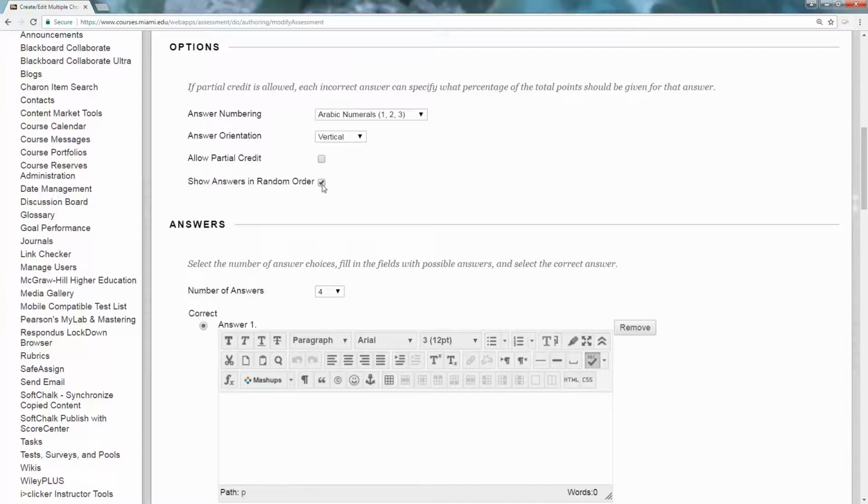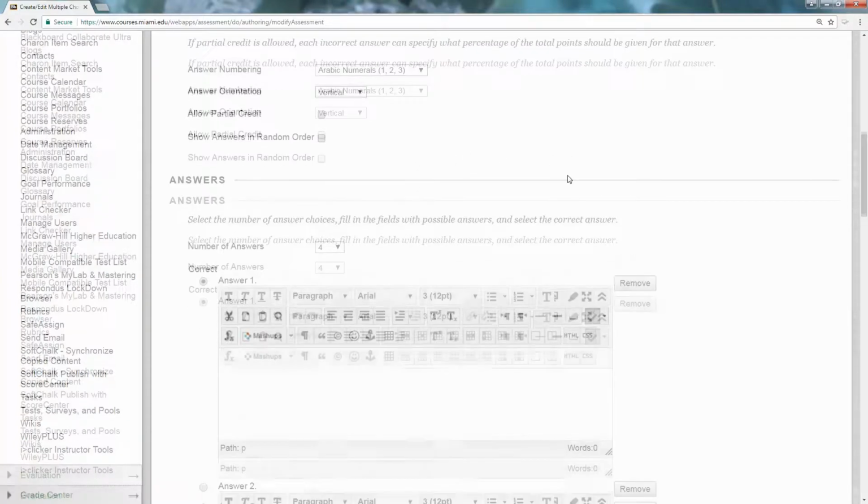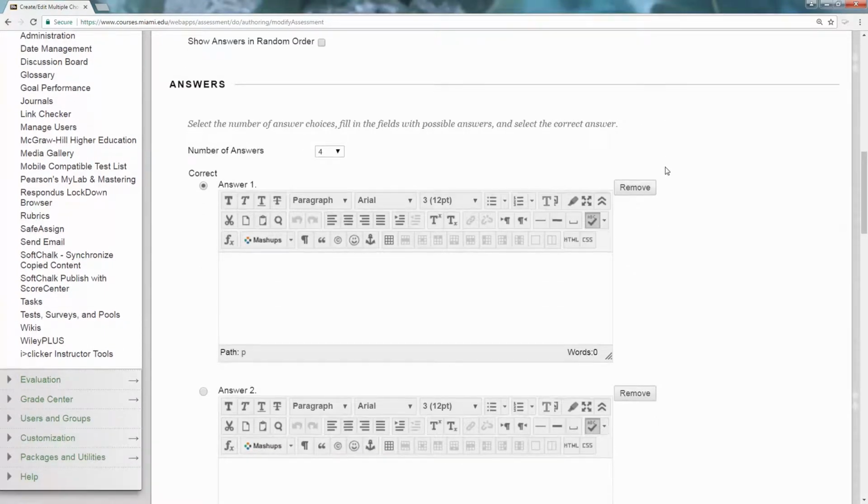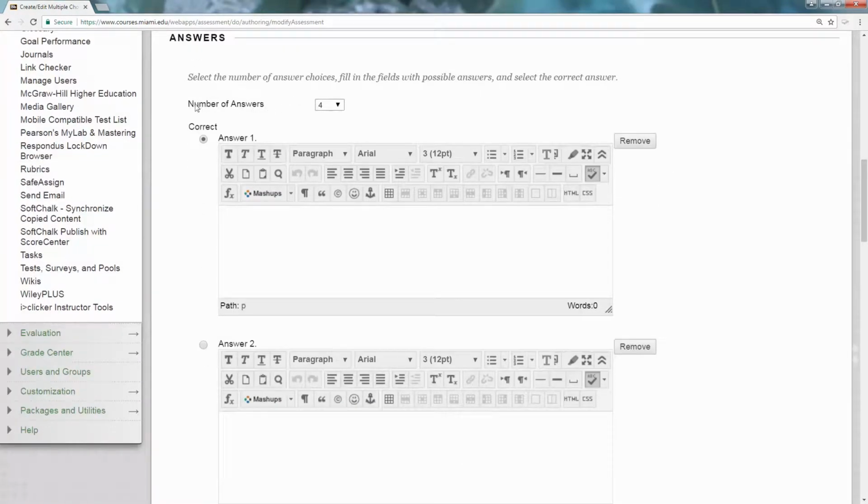And then we could also select to show answers in random order. Now this is different than randomizing questions on a test. This is randomizing answers within a specific question. And we're not going to use that one either. So now we can scroll down to our answers section, and we can choose our number of answers at the top, and we're going to stick with 4.